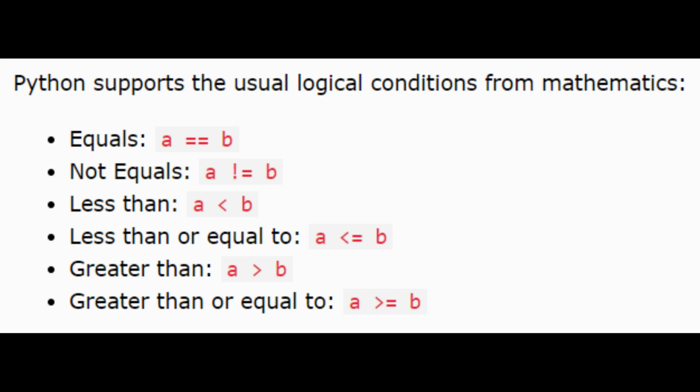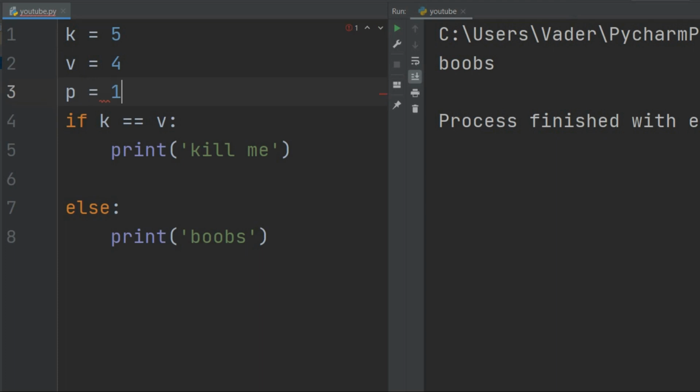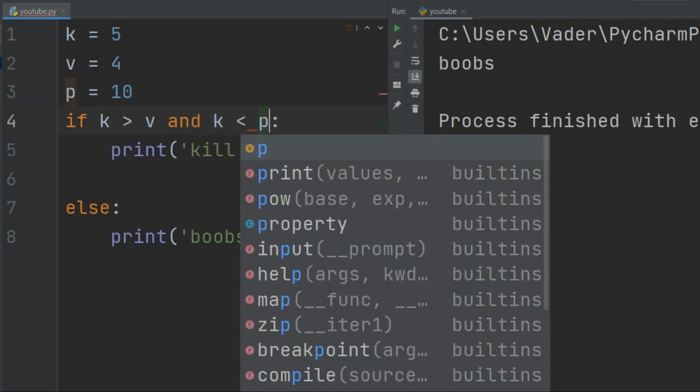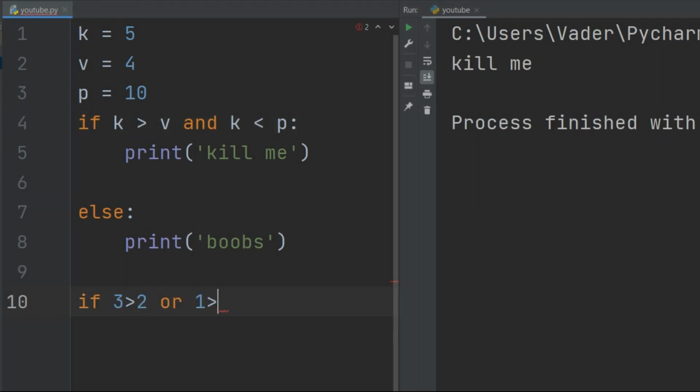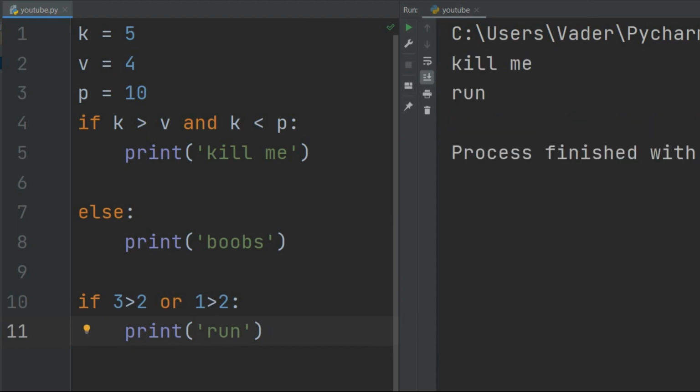Python supports the usual logical conditions from our basic maths. We can also throw in multiple conditions using logical operators like and, or, not. In case of and, the code will only run if both the conditions are true. In case of or, only one true condition can get the code running.